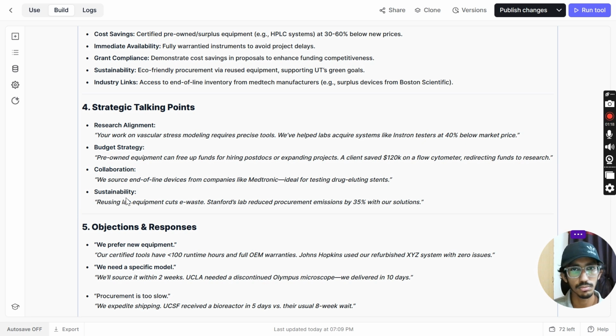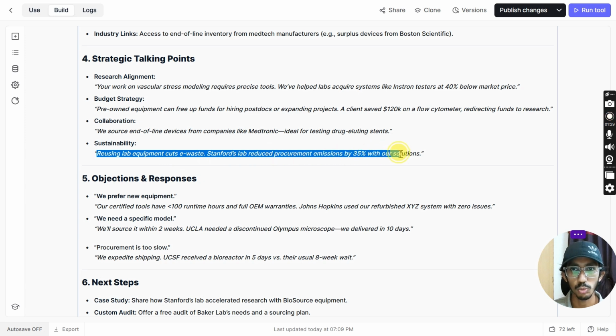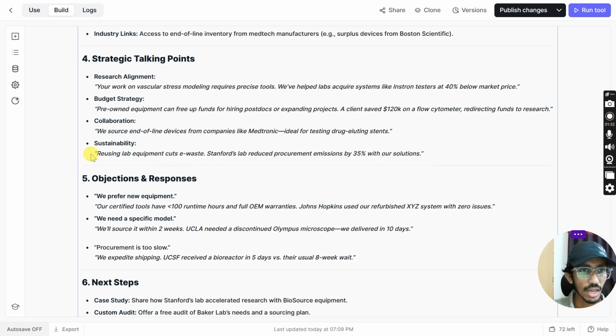deal gets much higher. For example, in the sustainability tab, reusing lab equipment cuts waste. Stanford's lab reduced procurement emissions by 35% with our solutions. See, reusing lab equipment cuts waste. One of the features of our imaginary company was that we procure reused lab equipment. So we can channel that through sustainability and other terms.